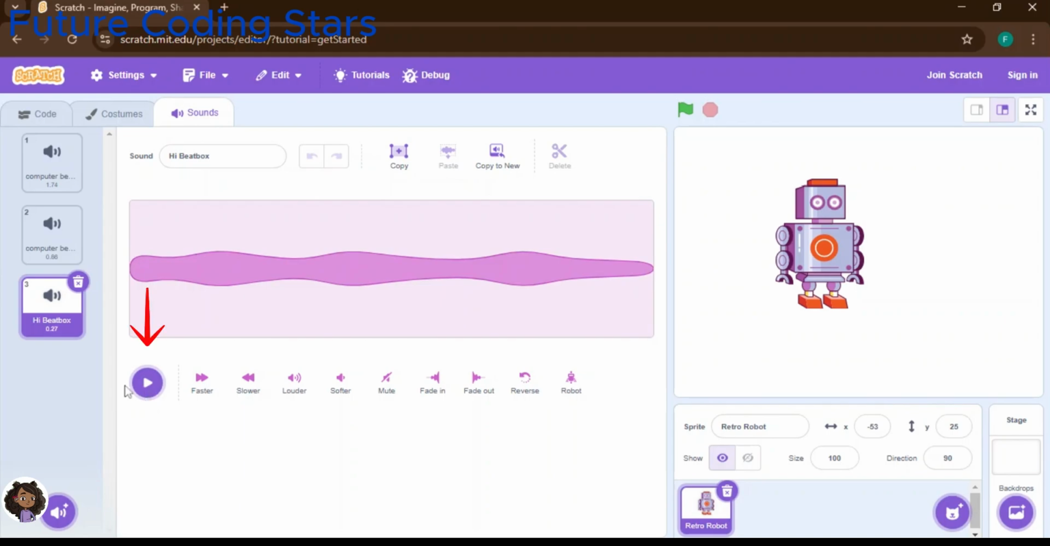Editing tools, play button, hear the selected sound. Faster, speed up the sound. Slower button, slow it down. Louder and softer buttons, adjust the volume.